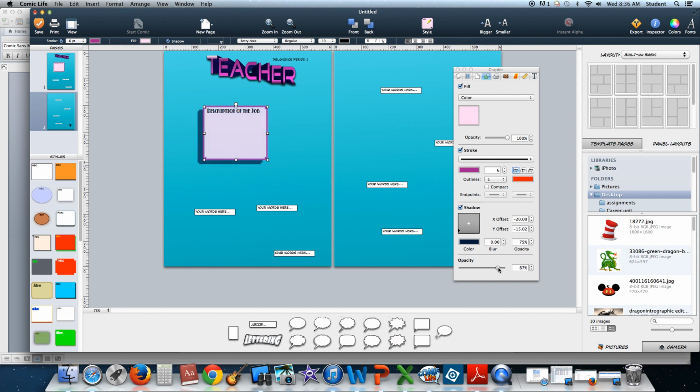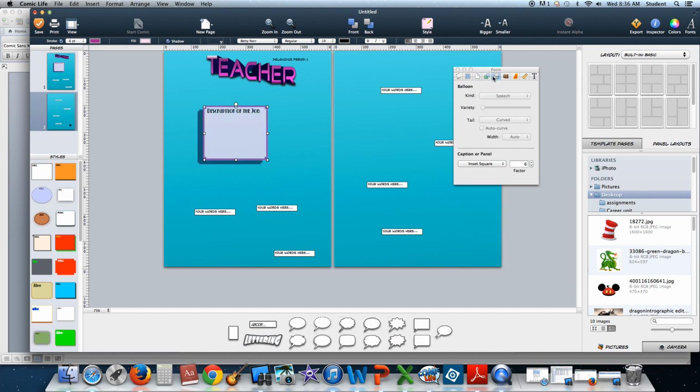I can make the shadow more. That's my page. Here's the shape. Shape is under the thing here, caption or the panel. So I can make it, right now I have inset square. If I wanted it more inset, I just change this number and it changes it more.